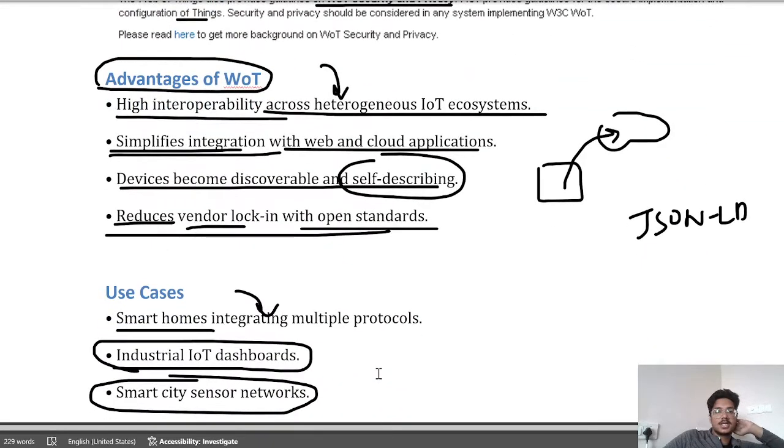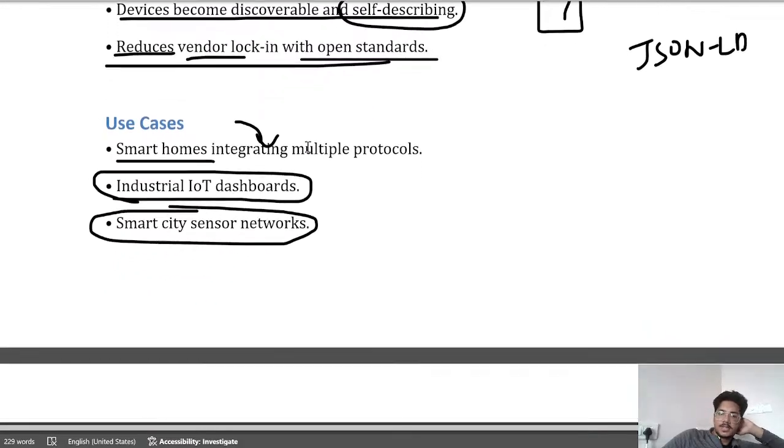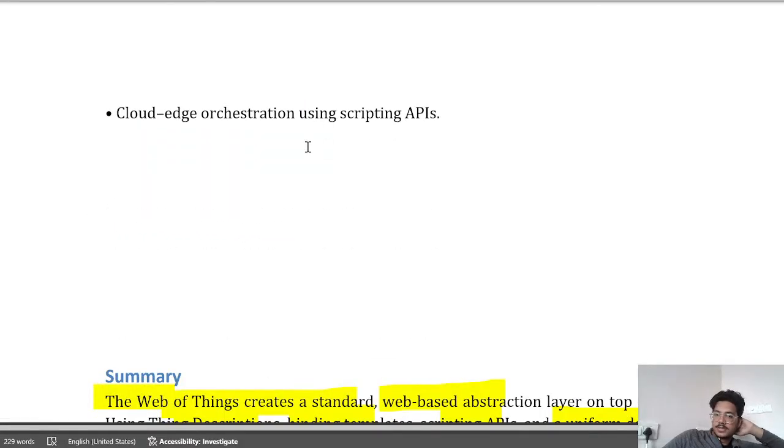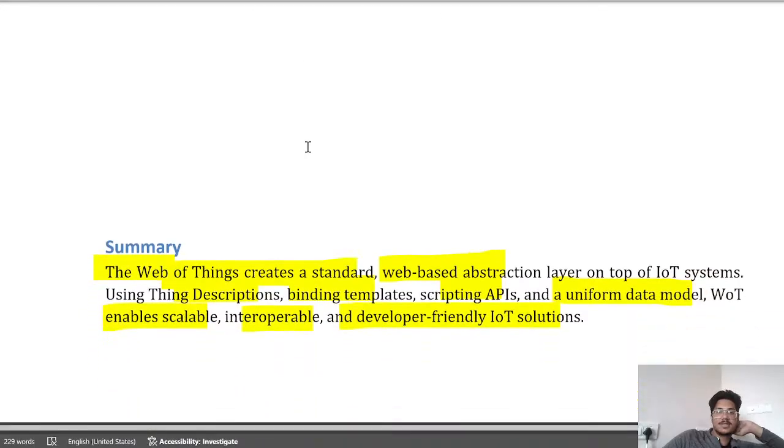The advantages are high interoperability across heterogeneous systems, simplified interaction with the web and the cloud, and devices becoming discoverable and self-describing using JSON-LD. It reduces vendor lock-in, with use in smart home, industrial, and smart cities, and cloud-edge orchestration using the scripting API.